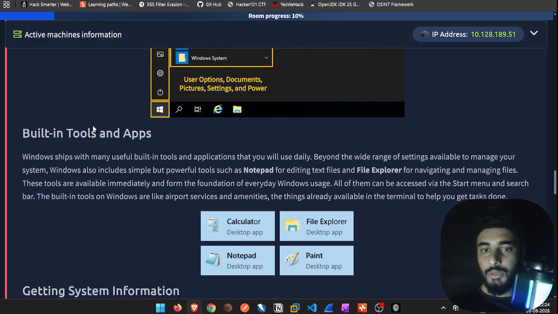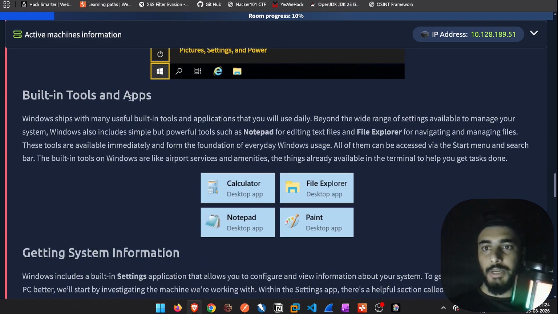Now let's go further. Built-in tools and applications. Windows ships with many useful built-in tools and applications that you will use daily. Beyond the wide range of settings available to manage your system, Windows also includes simple but powerful tools such as Notepad for editing text files and File Explorer for navigating and managing files. These tools are available immediately and form the foundation of everyday Windows usage. All of them can be accessed via the Start menu and search bar.